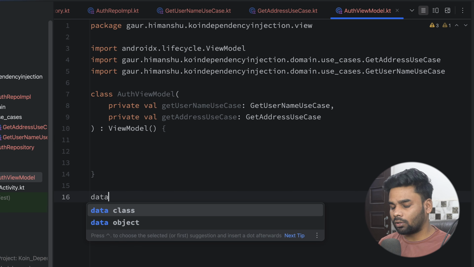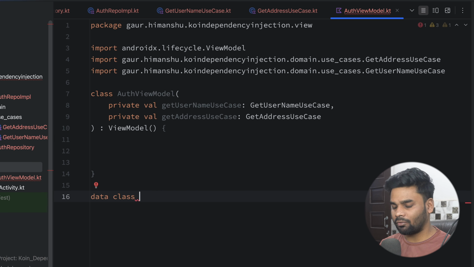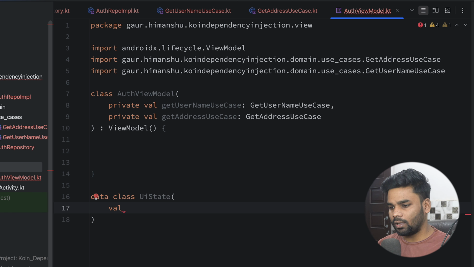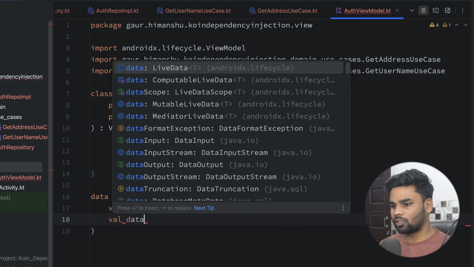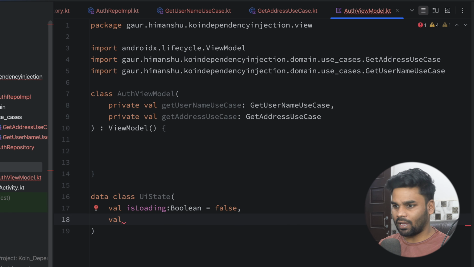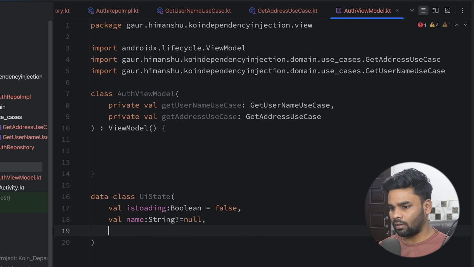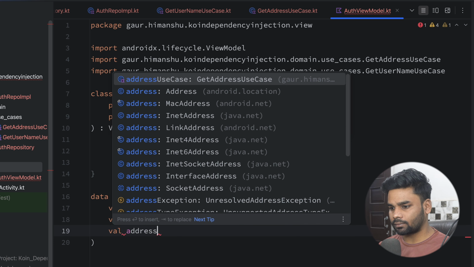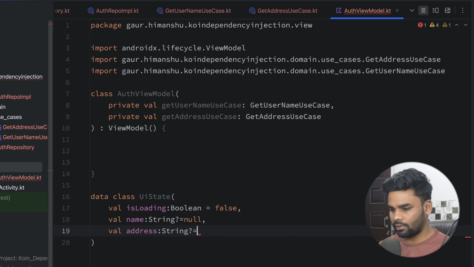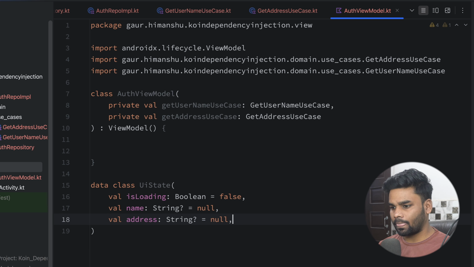And on the bottom, in order to hold our state, we need one data class named UiState. In this, the first parameter is loading, which will eventually be used to tell us the loading state. Next the actual data, or in this case we have two different data. For that, first we have name, type is String, and initialize this with null. Next we have address, type is String, and initialize this with null.